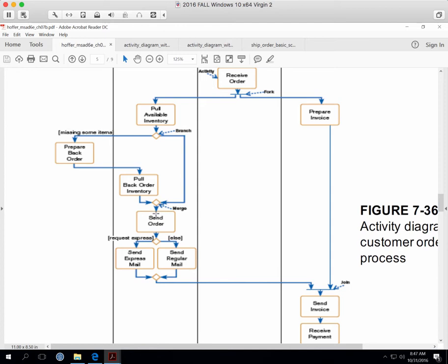And the other thing is on the outflows in a merge, we don't have a guard condition, because there's no decision being made. Whereas on the outflows on a branch, we should have a guard condition on each of the branches.